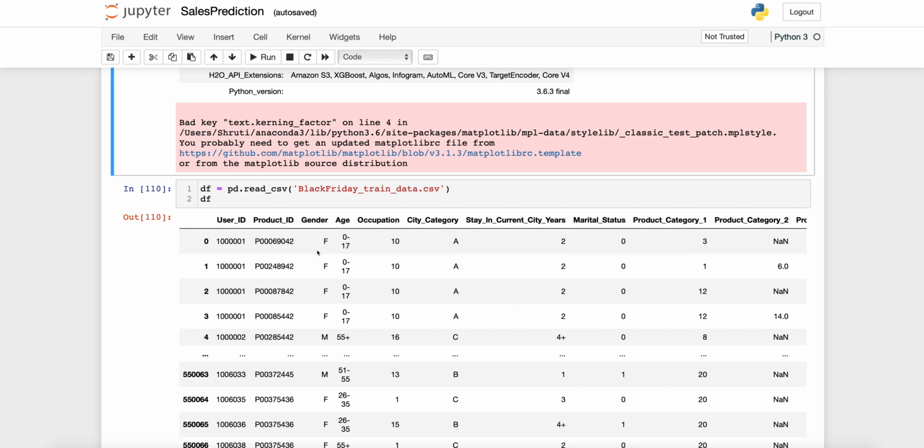That means we need to encode this value. Same thing for age. We have some markers like a plus sign. We need to tweak this value. Then we have occupation, city category, which has some distinct values as A, B, C. Then we have stay in the current city years, which gives the number of years the user has been in the city. Marital status is 0 and 1, whether unmarried or married.